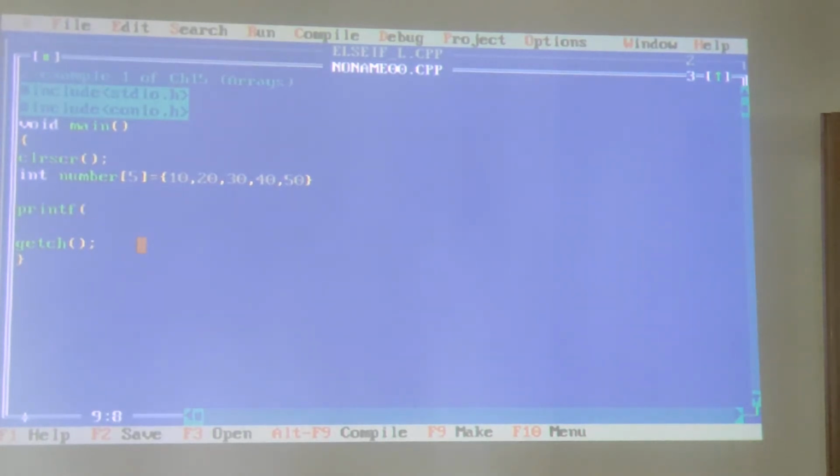Printf, %d, comma, name of the variable, that is number. But this is an array variable, so in square brackets you will have to write the position. Now suppose you want to see the value 20, then 20 is at position 1. See, 10 is at 0 position, 20 is at 1 position, 30 at 2nd position, then 3rd and 4th position.